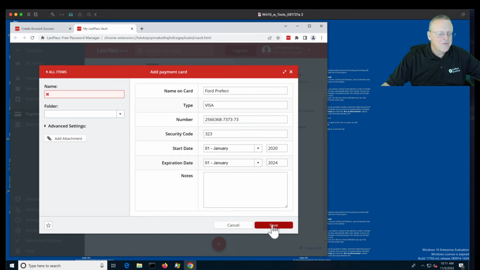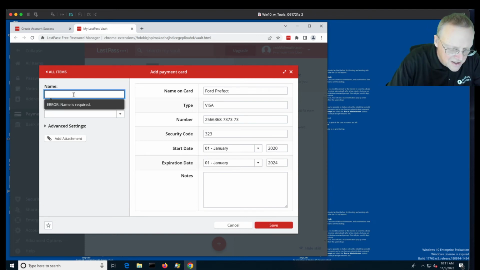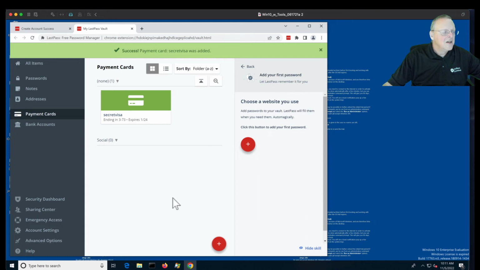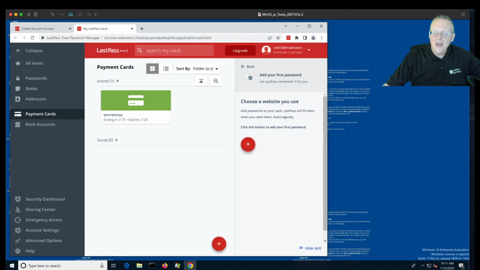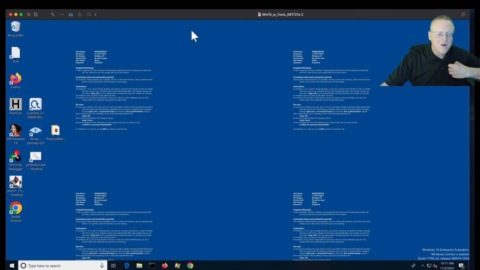All right, so I got a password and a credit card in there. Oh, I got to give it a name. Okay, secret Visa. All right. There. So that's my vault. Now I can steal that stuff, and all you have to do is see the memory of this running Chrome process. Whenever Chrome is running and you're logged in here, all that data is just sitting right in RAM.